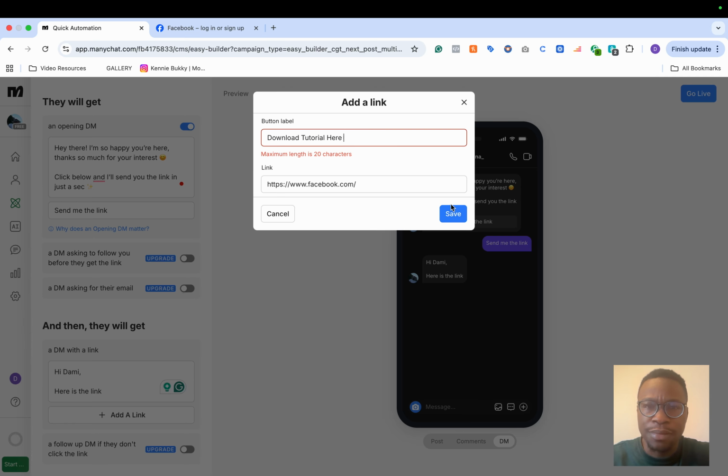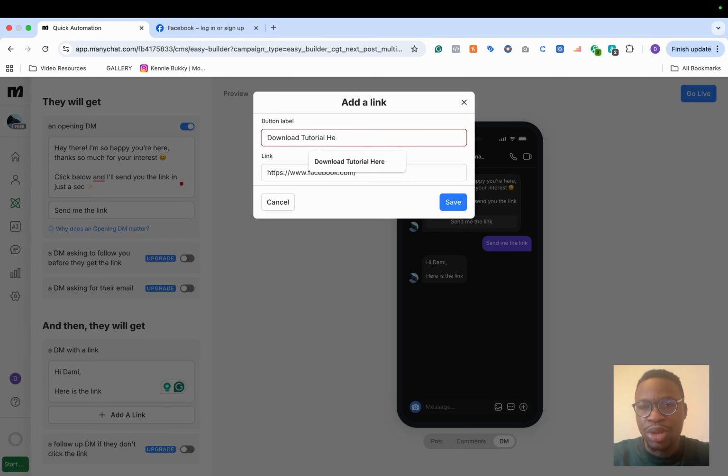So I'm just going to click on save. Maximum length is 20 characters. So I'm just going to try and remove some. So I'm going to click on save.